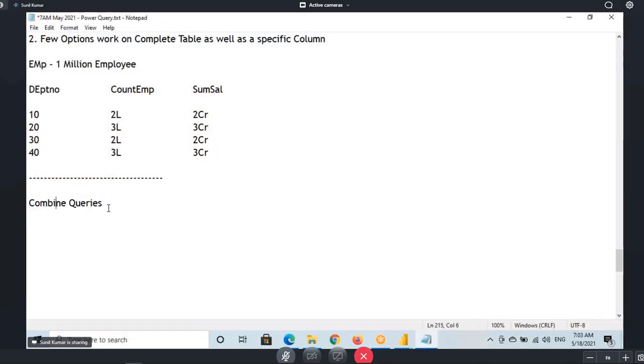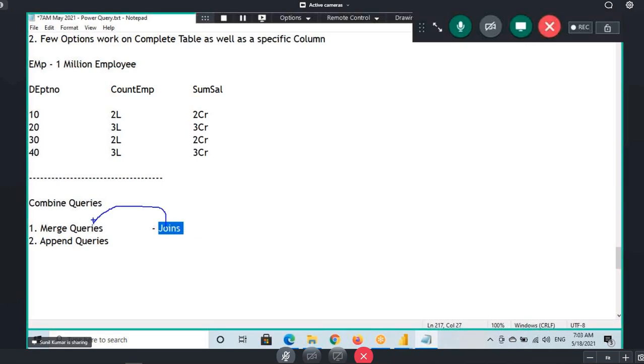Let me write here. In combine queries, we have two things, guys: merge queries and append queries. If you know databases, merge queries are similar to joins. In a database you have a concept called joins, right? Similar to joins, in Power Query we have merge queries.